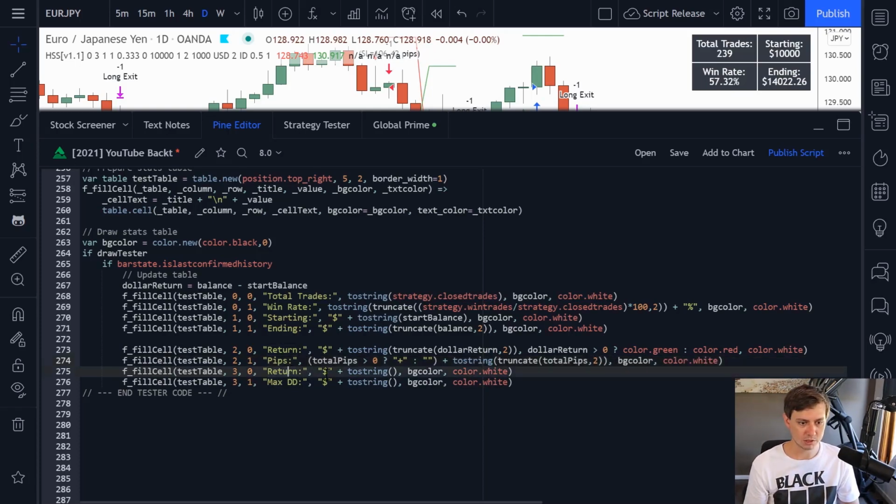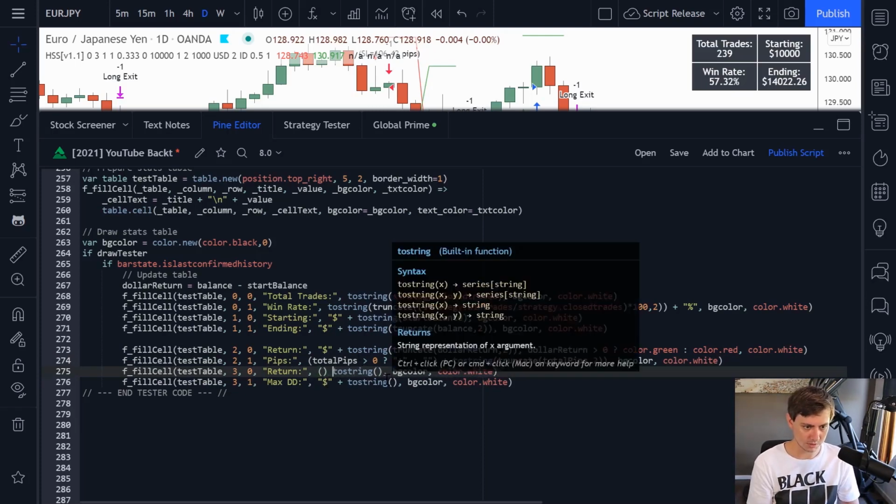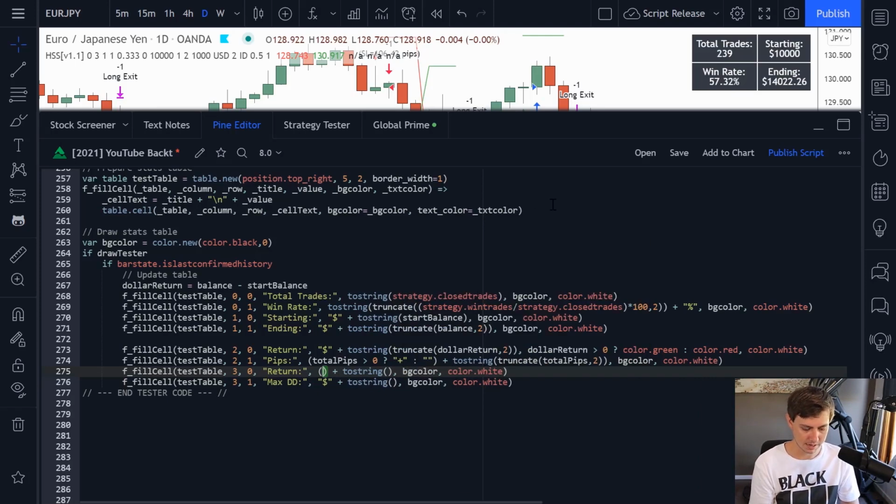Next up, we have our return as a percentage. So I'm going to do the same thing here as we just did for our total pips. I'm going to say, is dollar return greater than 0 question mark, then add a plus sign. Otherwise, add nothing. And now we need to do similar math to our win rate. We need to divide our dollar return by our start balance. And then we need to truncate that number to 2 decimal places. So we truncate our dollar return divided by our start balance, multiplied by 100, and truncate it to 2 decimal places.